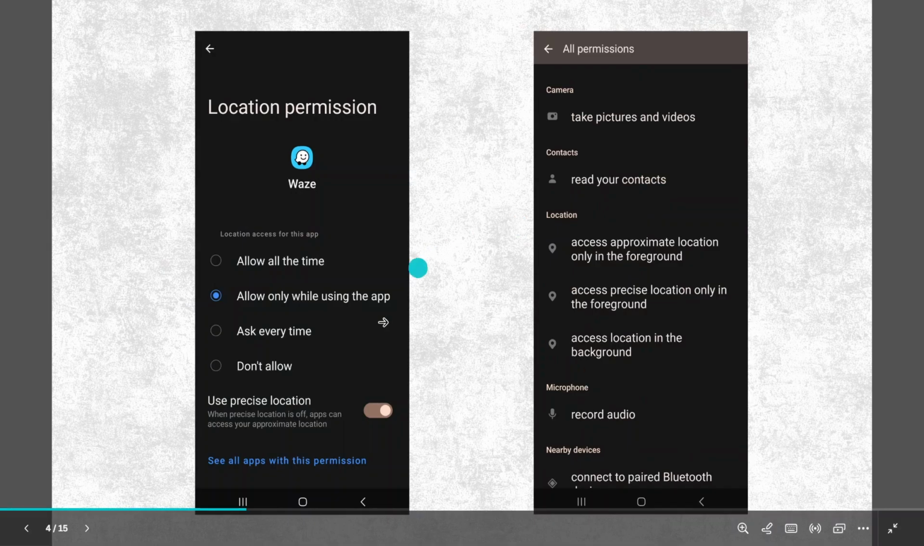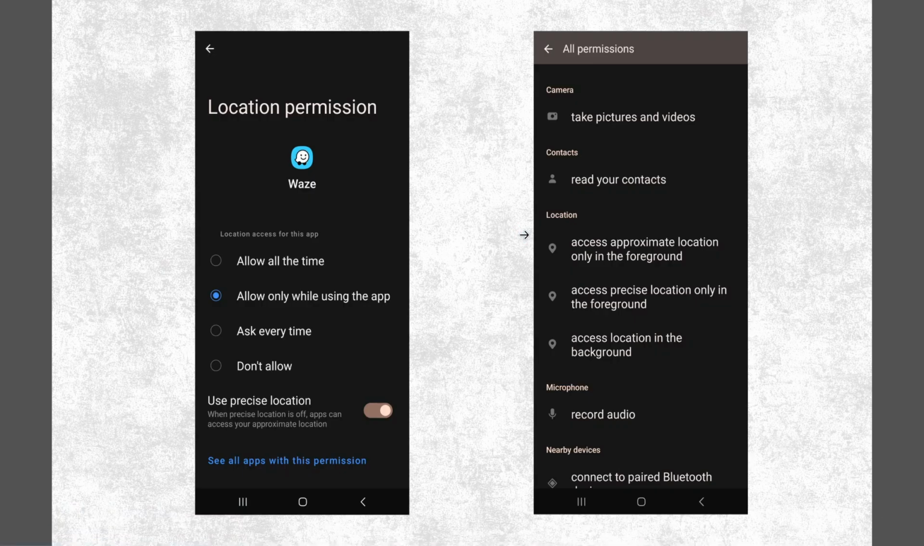For Android users, another setting you might find useful to ensure Waze runs smoothly in the background is enabling background data. If you're on an iPhone, you'll want to check that background app refresh is turned on for Waze. This guarantees the app remains up to date with real-time traffic information, even when you're using other apps.